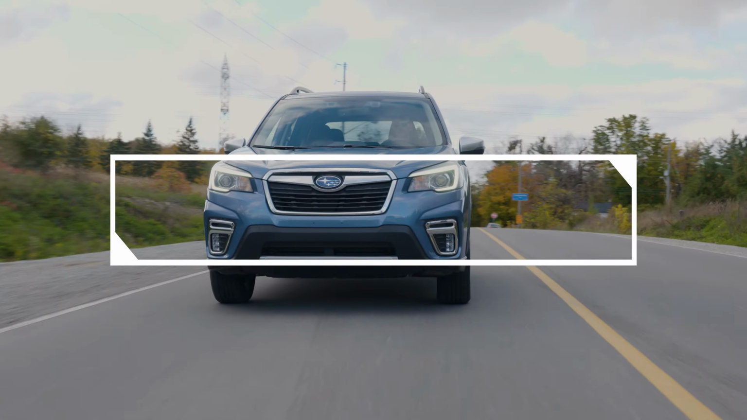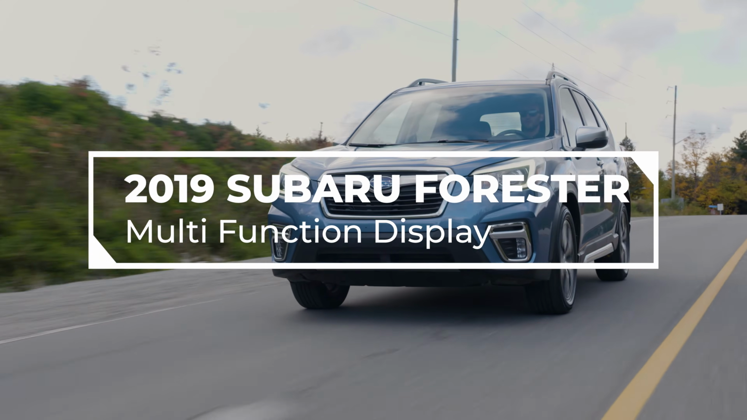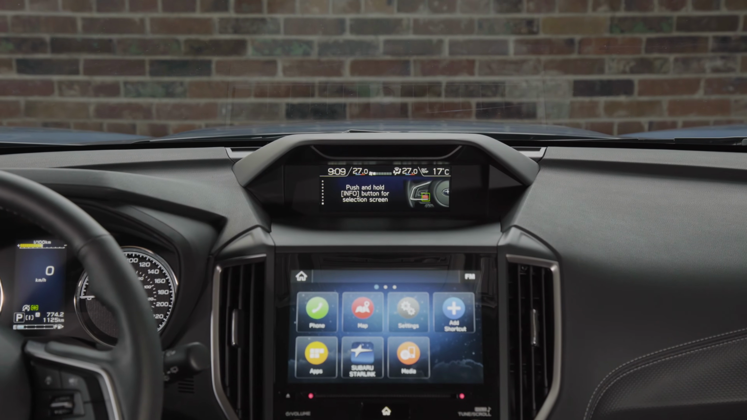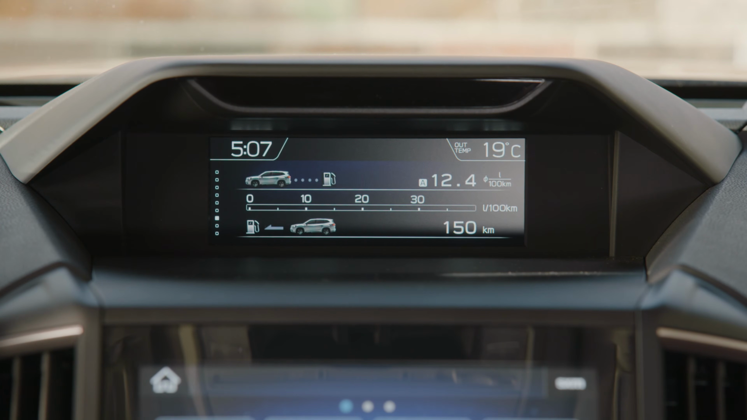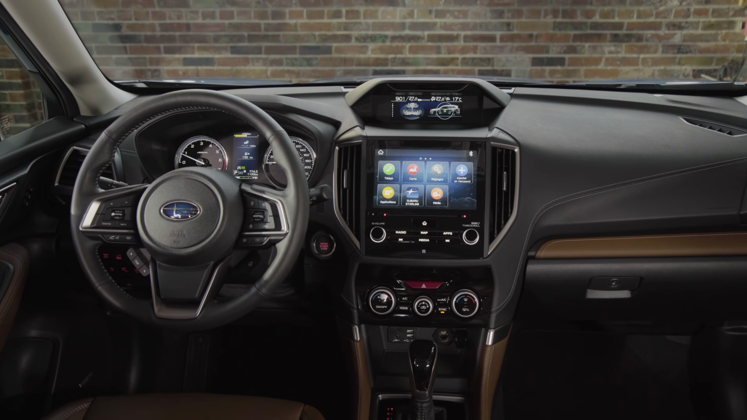In this video, we will explain how the multifunction display works and how to use it. The MFD displays useful messages such as notifications, basic screens like fuel consumption, and is the hub to set and adjust maintenance notifications.